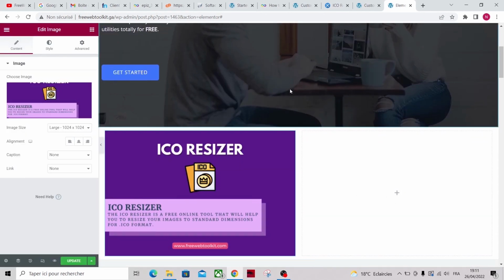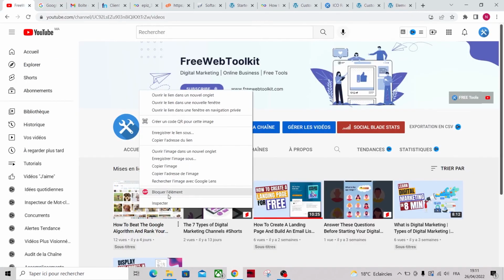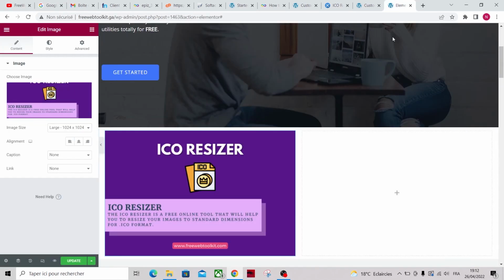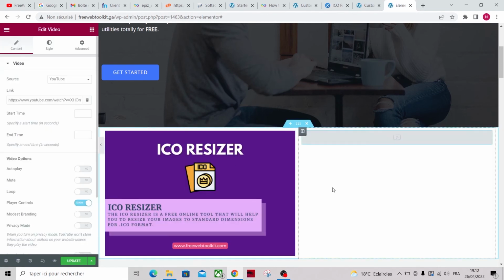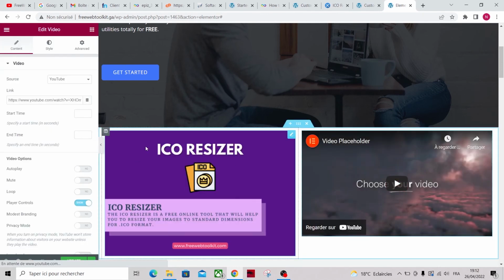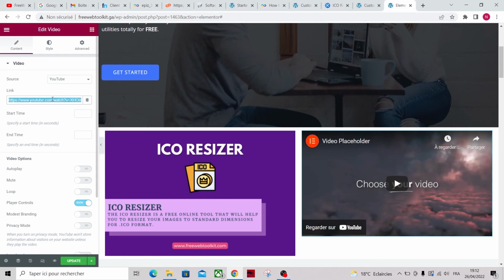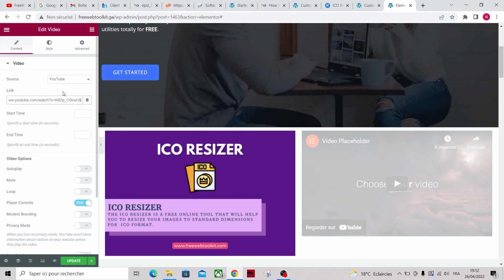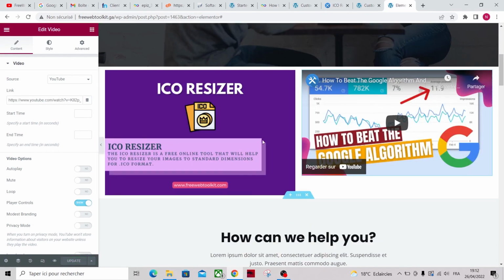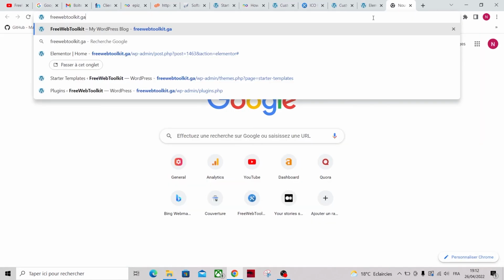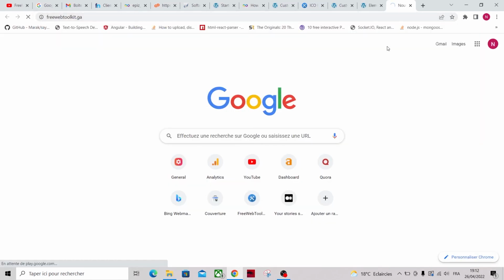On the second section, I want to add a video, so I will get the link of this one, for example. Then click on the plus and choose the video widget and drop it on the section. The video I'm going to use is from YouTube, so simply enter its URL on the field, then click on Update. Then let's open our website again to see the changes.